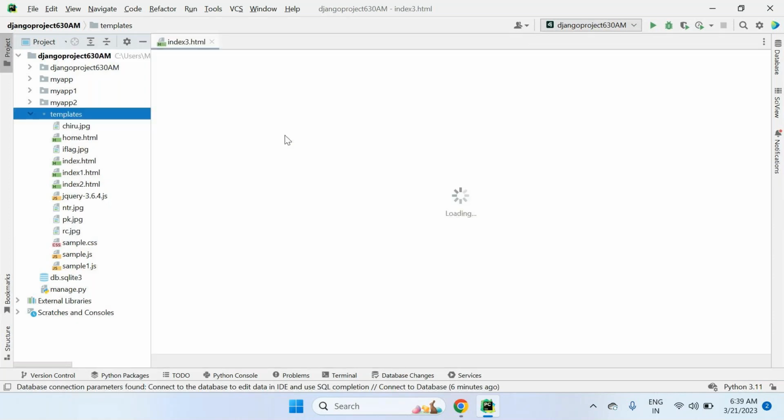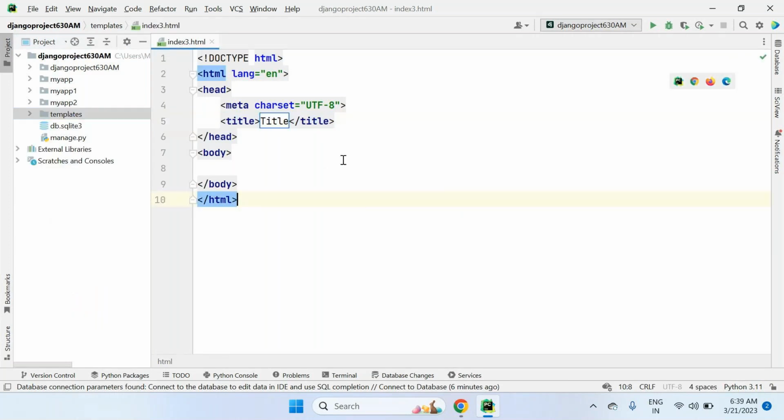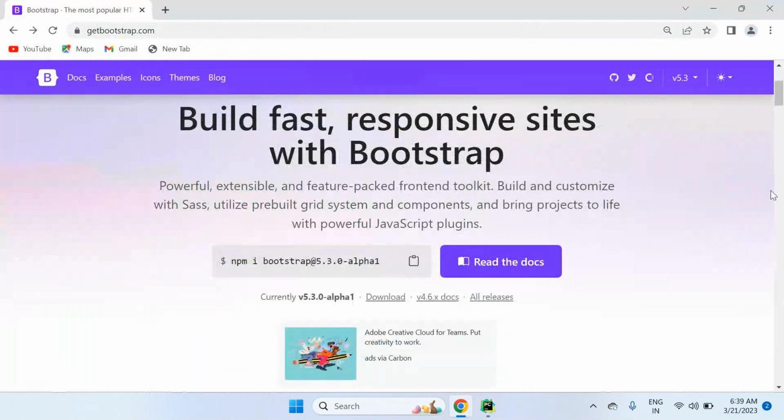The HTML template is created. Here I want to add the Bootstrap library locally and by CDN. First we have to download the Bootstrap bundle. How to download the Bootstrap bundle: when we go to the home page, look at this. This is the home page. You can see on the home page itself the current version 5.3.0, and click on download here.